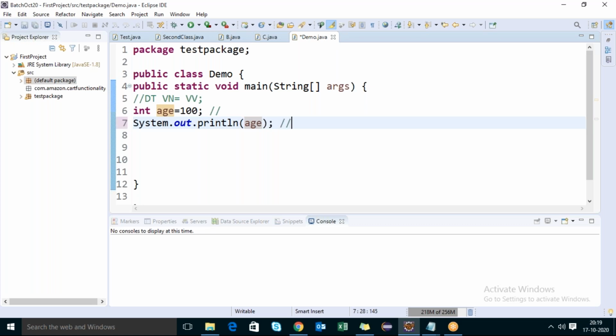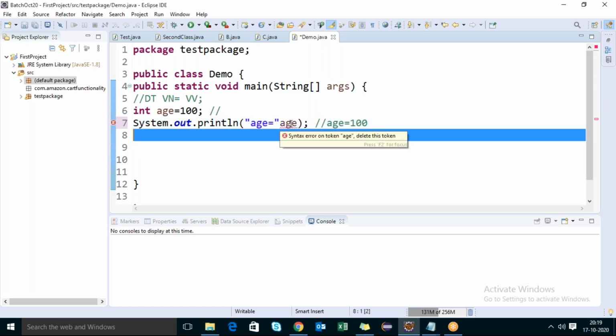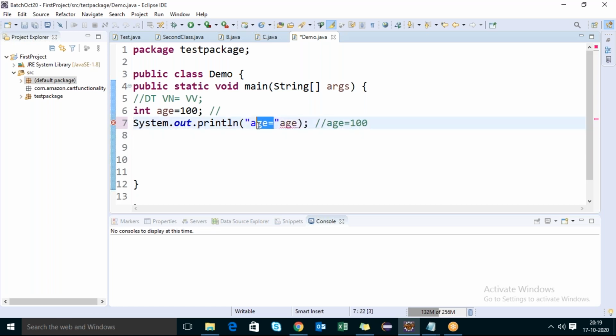Now I want to print like this. I want to get it as it is below in my console. How to give it? Simple thing. Inside double quotes, just give age equals to, and here I'm getting an error. This is a number holding a value, which is 100. This is a string with multiple characters. Always remember, if you give multiple characters inside double quotes, that's always a string.